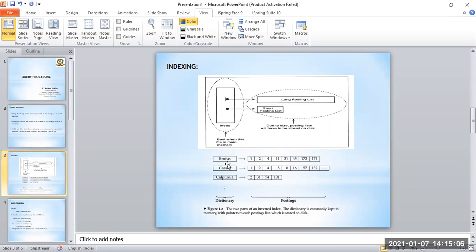This is the small example. Now let's imagine that this is the index. Brutus, Caesar, and Calpurnia are the terms in the index, and on the right side we can see the posting list. Posting lists are nothing but the IDs of the documents which have these terms in them. So Brutus can be found in the documents with ID 1, 2, 4, 11, 31, 45, 173, and 174. Similarly, the term Caesar can be found in the documents 1, 2, 4, 5, 6, 16, 57, and 32. And the same goes with the word Calpurnia also. So this is the overall indexing concept, where you can see the terms in the index and the documents which contain those terms.